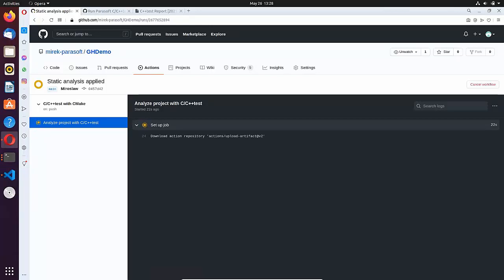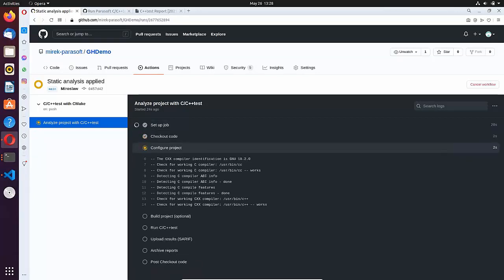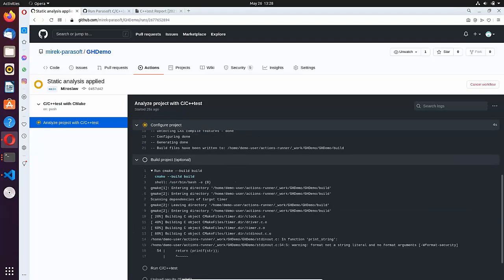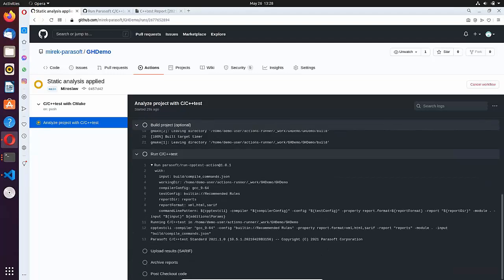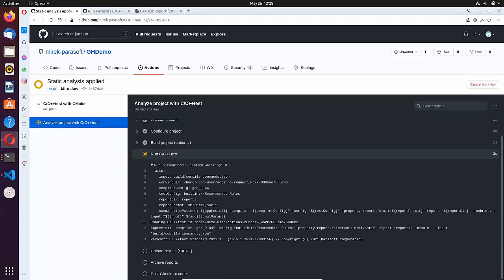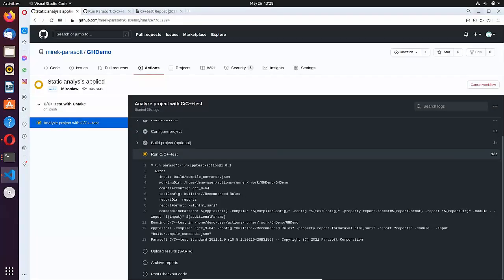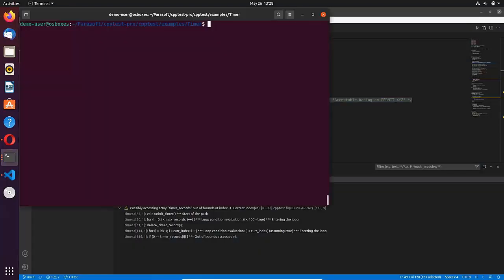So this concludes the first part of our demonstration, GitHub integration. Now I would like to switch to the second part of our demonstration, which will be focused on our new code coverage extension for CMake. So let me switch to the console window.